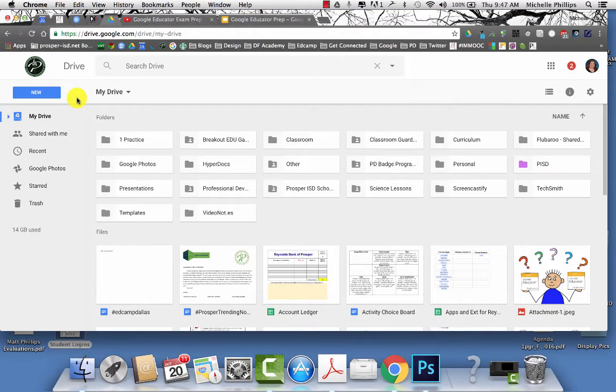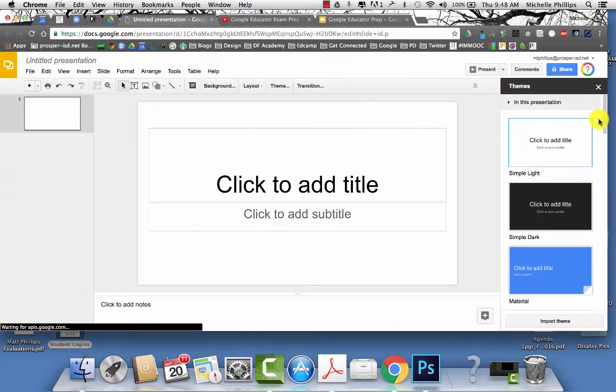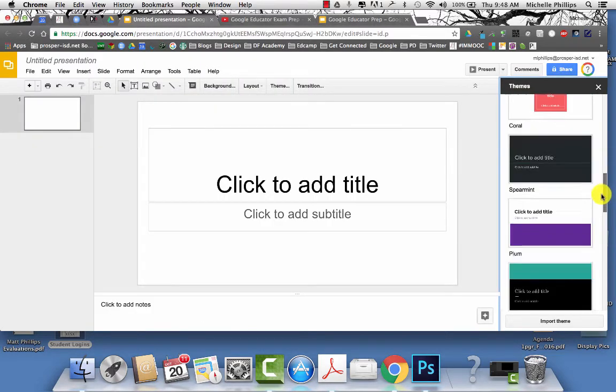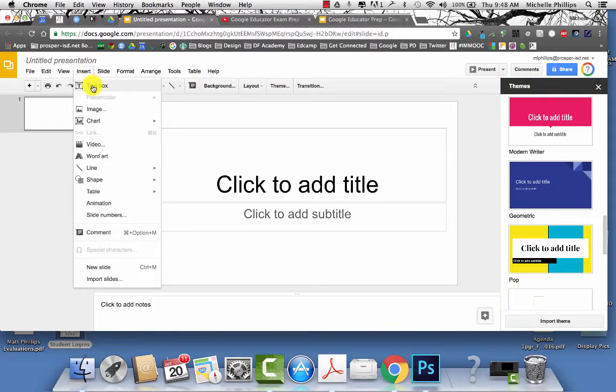To create a Google Slides presentation, go to New, and then choose Google Slides. You can then choose a theme for your Google Slides. You can import a theme. You can change the layout and the background and add transitions. You can insert text boxes, images, charts, videos, word art, lines, shapes, tables, animations, slide numbers.